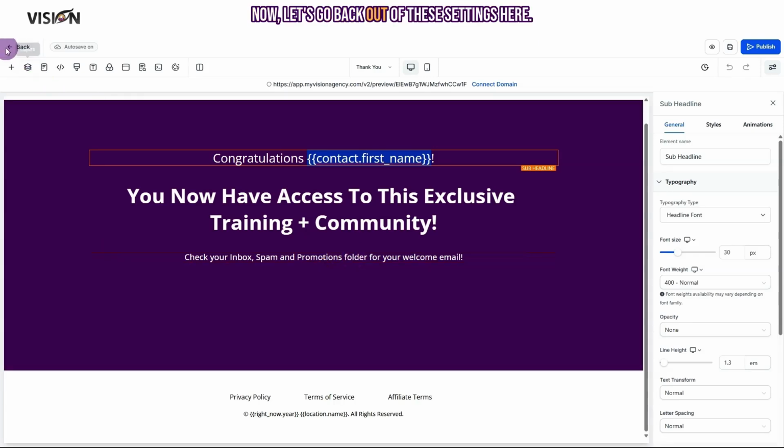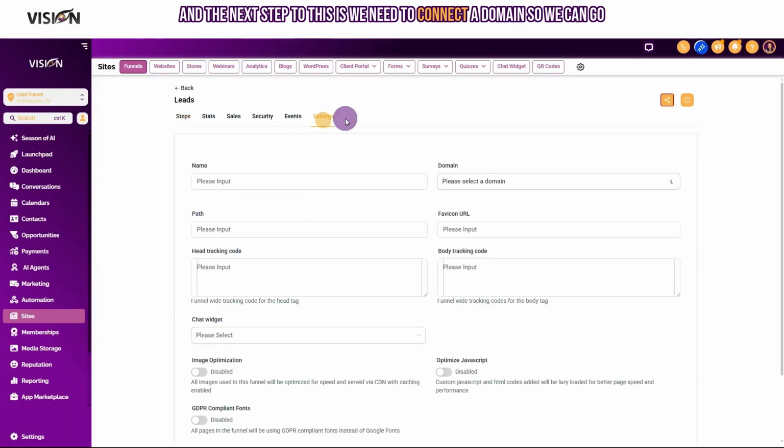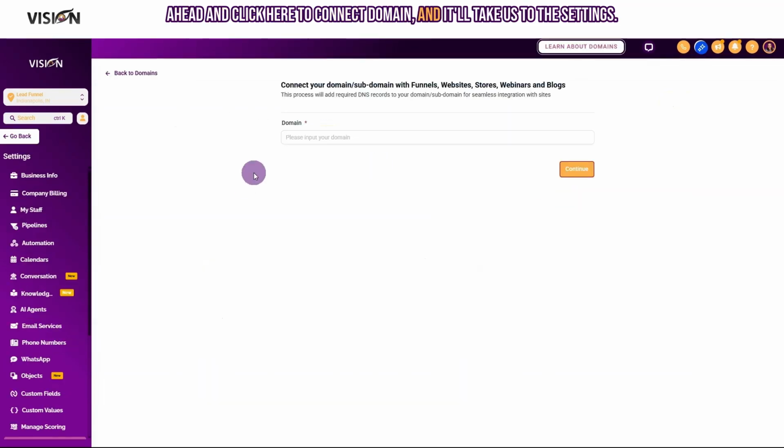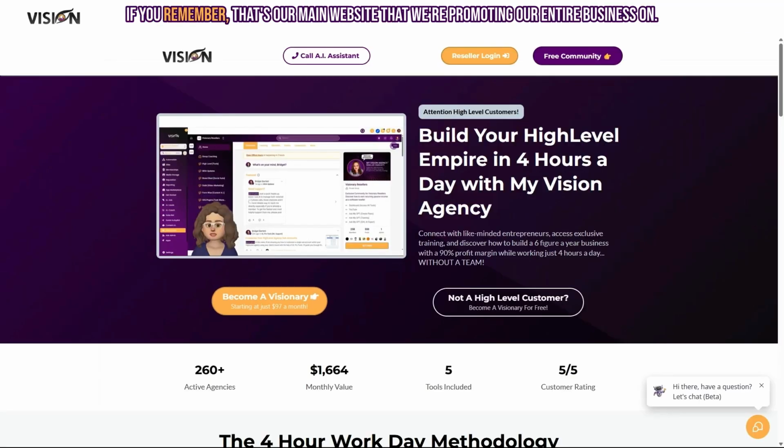Now let's go back out of these settings here. And the next step to this is we need to connect a domain. So we can go ahead and click here to connect domain, and it'll take us to the settings. Now, like I said, we do not want to use our main root domain when we're creating lead gen funnels. If you remember, that's our main website that we're promoting our entire business on.